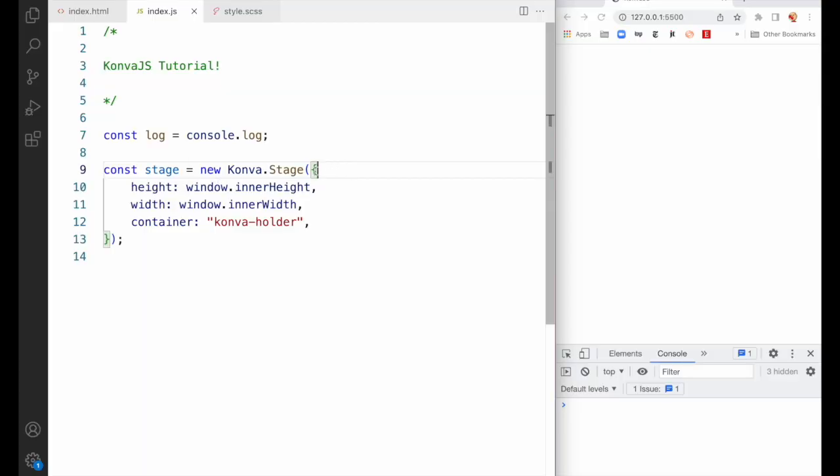And this takes one parameter, an object, with typically a minimum of three key value pairs here, those being height, width, and container, as you can see. Now I'm setting my height to the window inner height, and the width to the window inner width. So the height and the width will fill up the entire screen, kind of a big whopping canvas, depending on the size of your page.